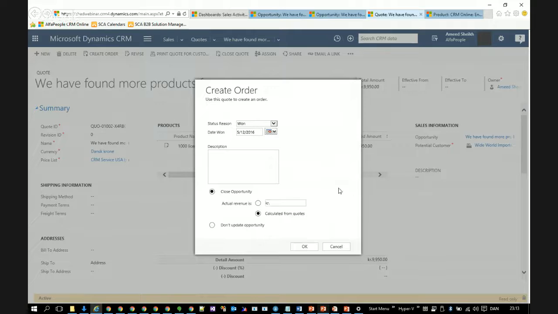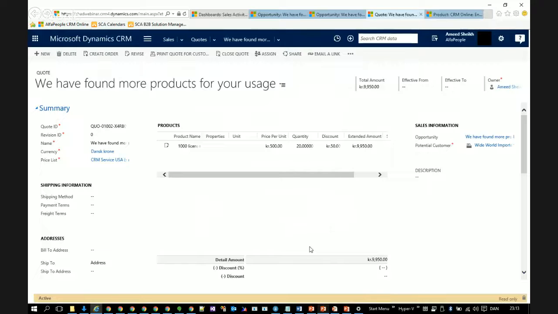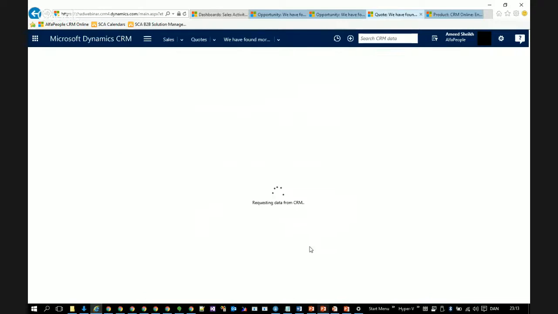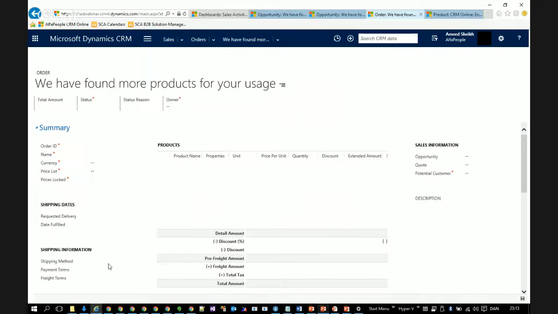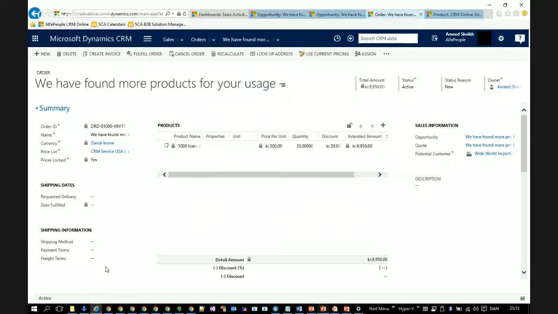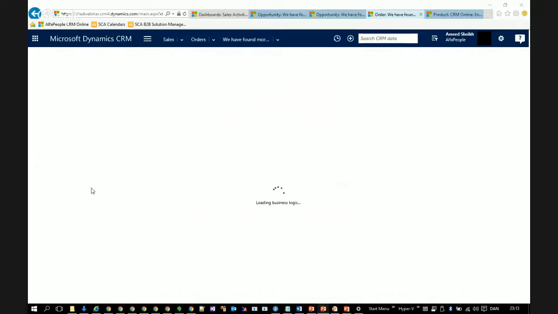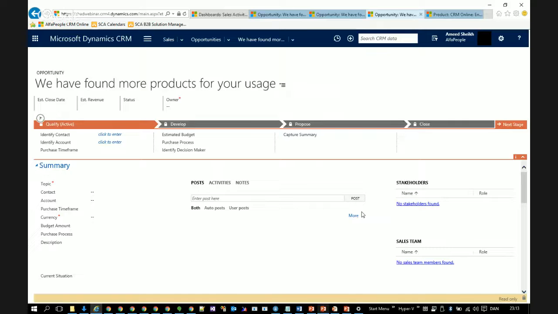This feature was under approve quote in the previous version, but anyway, we want to say that the opportunity is closed also, and the opportunity will be won along with this. We just make it happen, and then we go back to the opportunity and see that the opportunity is also won. So when the order is created, it is linked to all three of those: the customer, quote, and opportunity. We go back to the opportunity, and we can see that the opportunity is won.